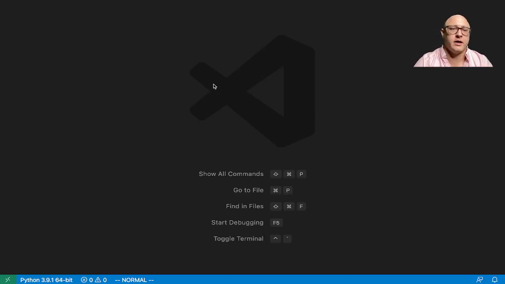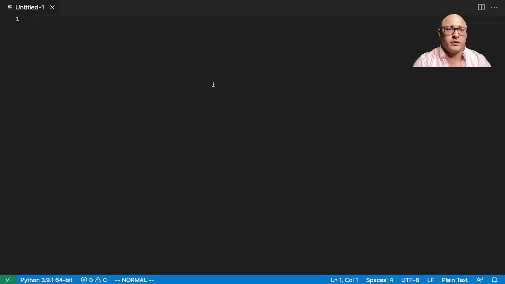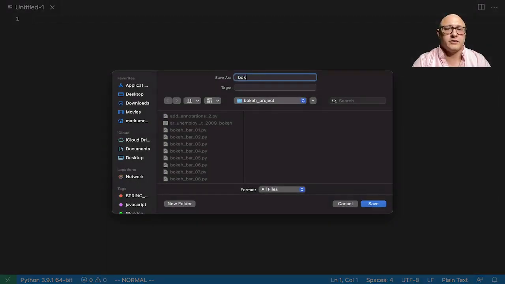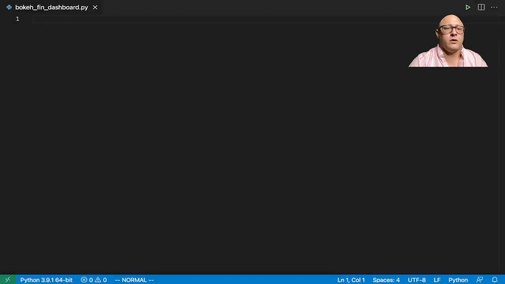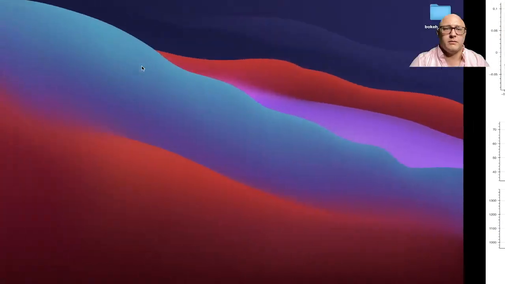Today we're going to be looking at bokeh as well as yfinance to create a financial dashboard. Let's get started. So first off, let's go on and create a new file, and I'll call this bokeh finance dashboard.py.